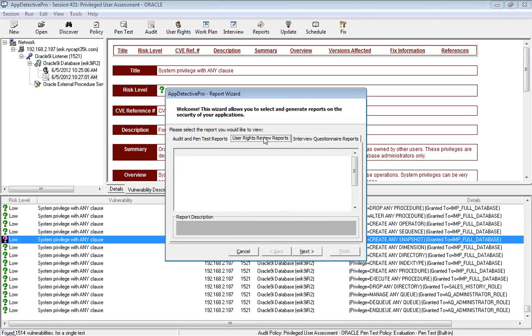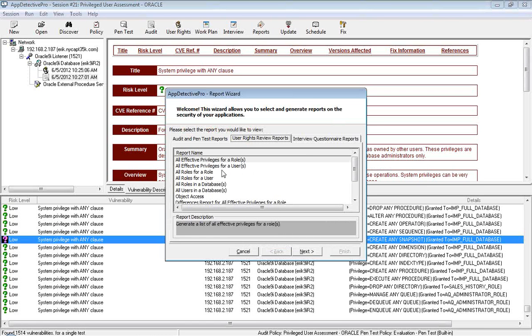So if I go to reports here, I go to user rights review reports. I can go, okay, all roles in my database. I can say that from there. I can do all roles for roles. So when I talked about what a particular role has, and all the different roles that it has, you could get all these, document all these things within the tool.